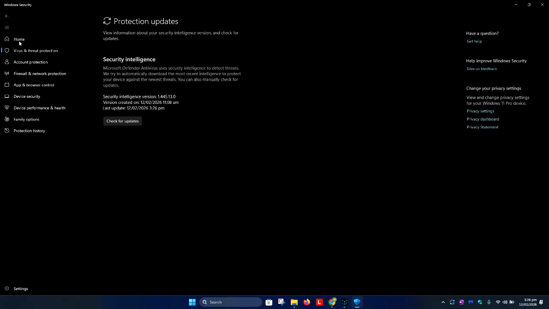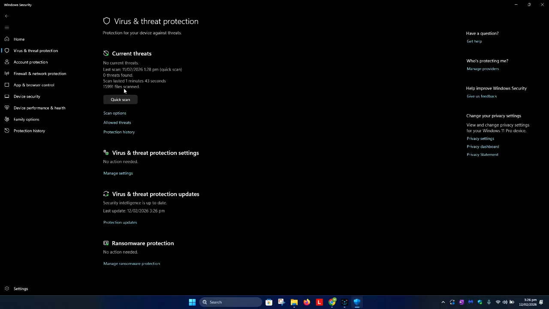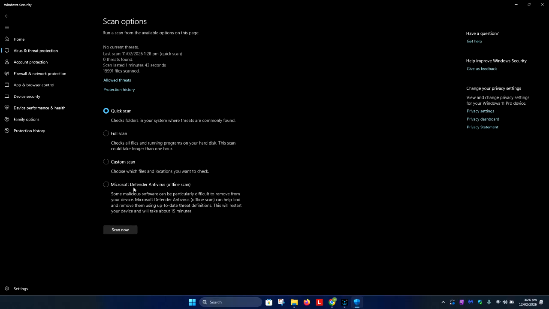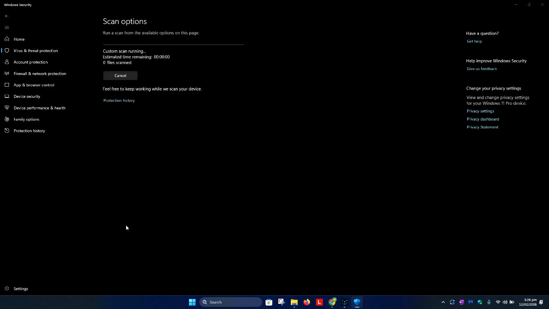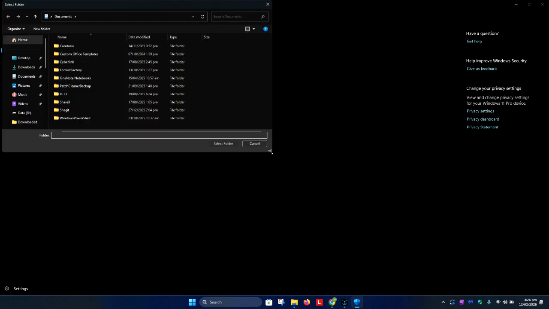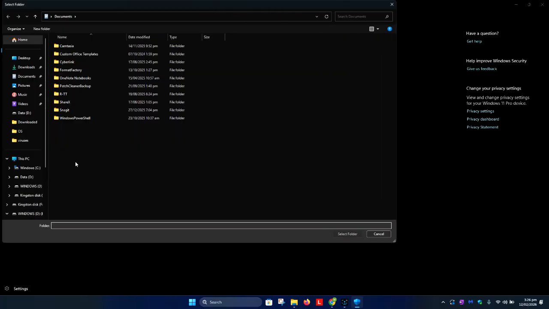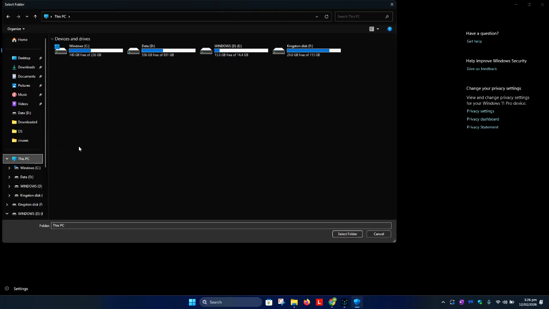Completed, click on Home, click Virus and Threat Protection, Scan Options, and here you want to select Custom Scan. Click Scan Now. You will be prompted to select the device or the folders that you want to scan. Click on this PC shortcut.